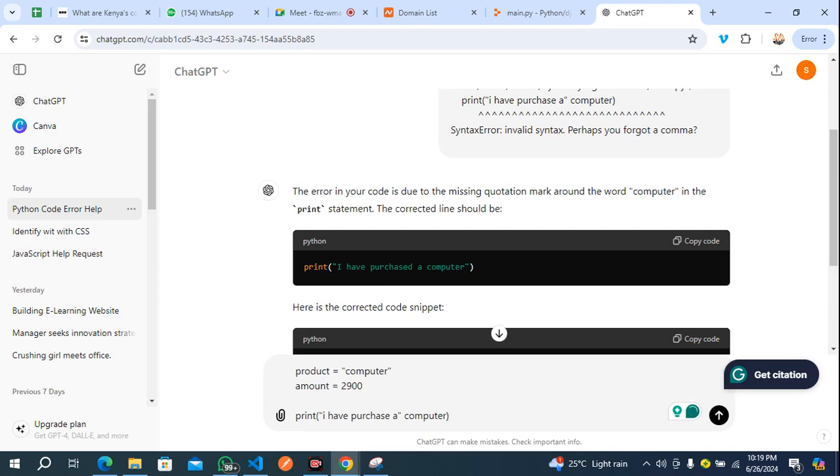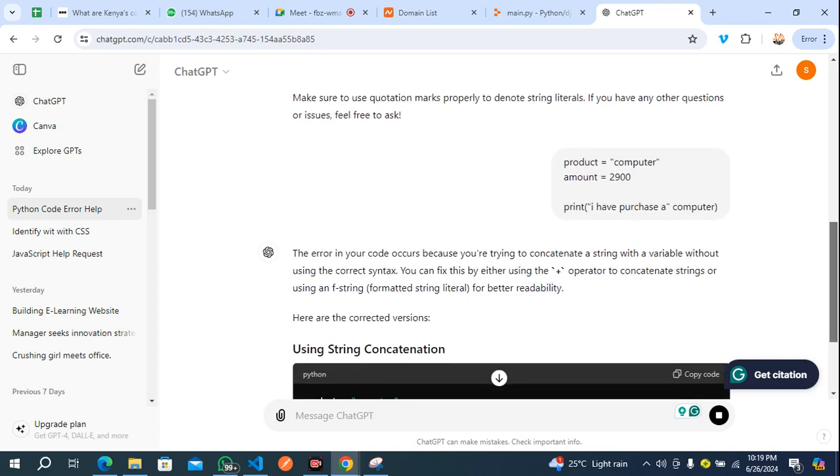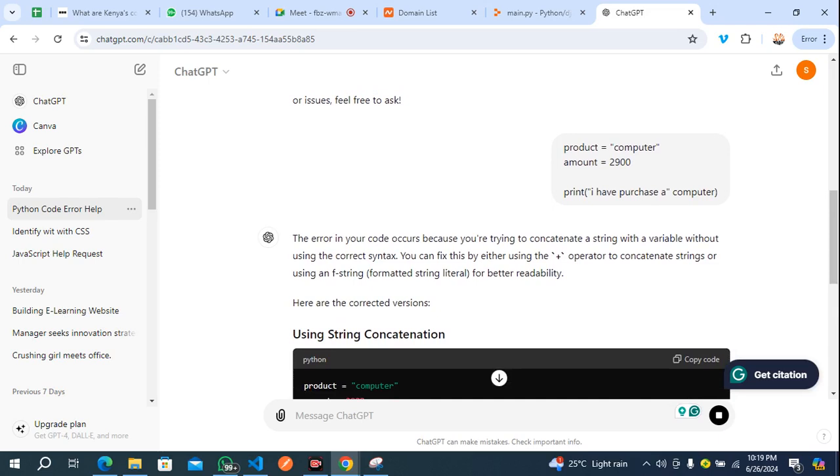So with this, AI can give you a clearer solution or explanation of what is happening with your code. So it is very important that if you send the error, you also send the code. If you send only the error, AI may not know what to do, can only tell you what is the problem. Now, look at what he said. He said, this error in your code occurs because you are trying to concatenate a string with a variable without using the correct syntax. You can fix this by either using plus operation to concatenate string or use f-string formatted literal for a better readability, right?